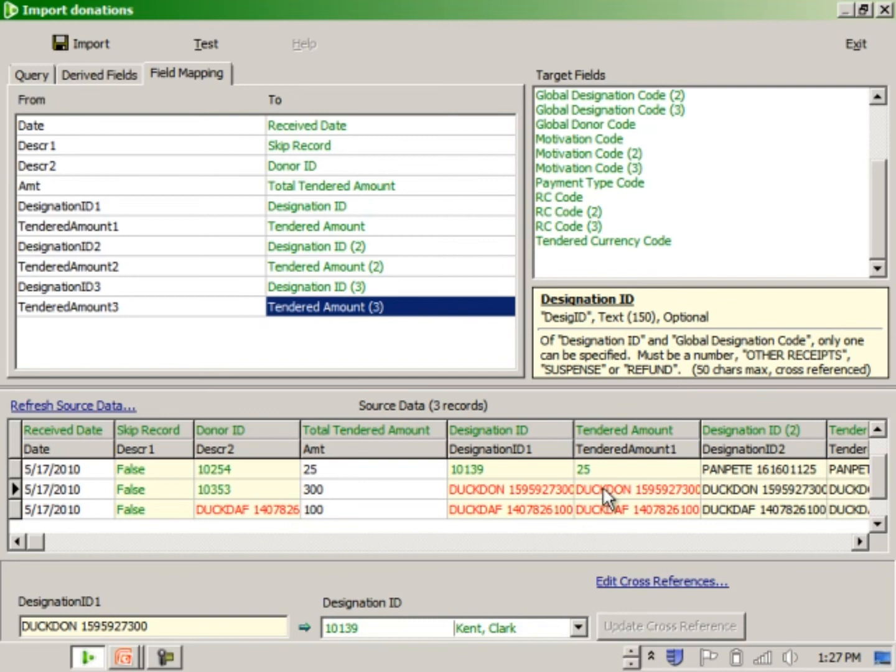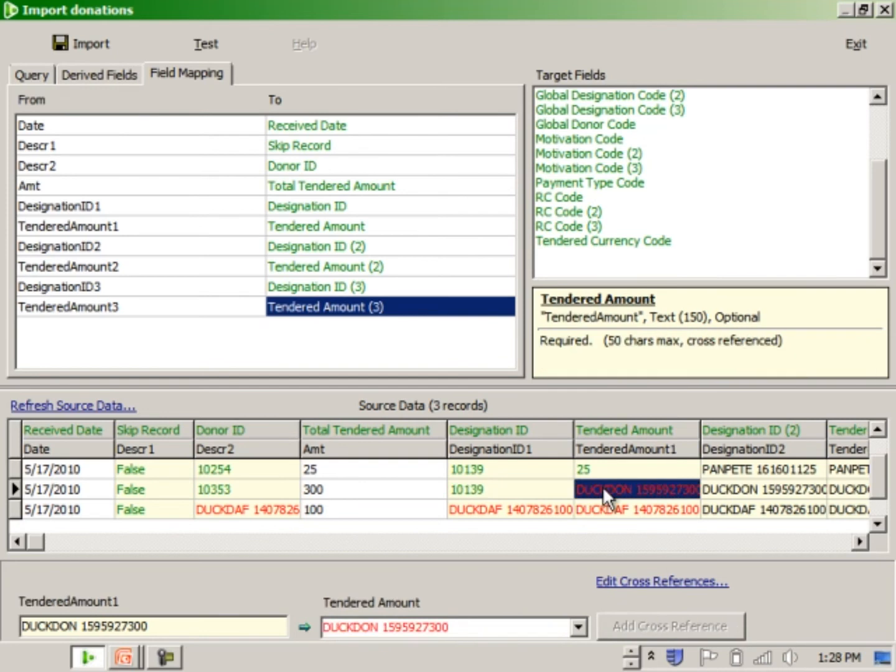I add that cross-reference. And then I go here and add this one for 100. Now just a reminder, the reason we can have the same exact value appearing 6 times in our table is because it's looking at this string, Duck Don 1595927, and says when this string appears in this column, tendered amount, or tendered amount 1 as we're using it, then it equals 100. And so the cross-referenced value is specific from column to column.